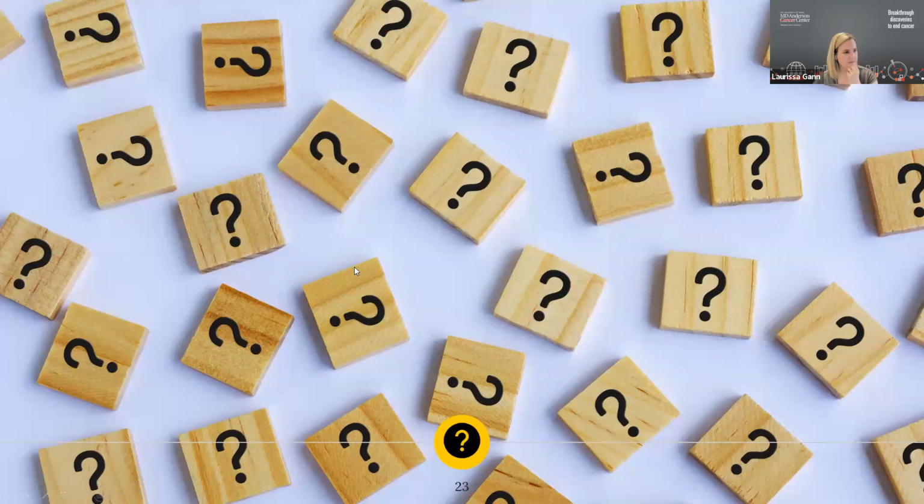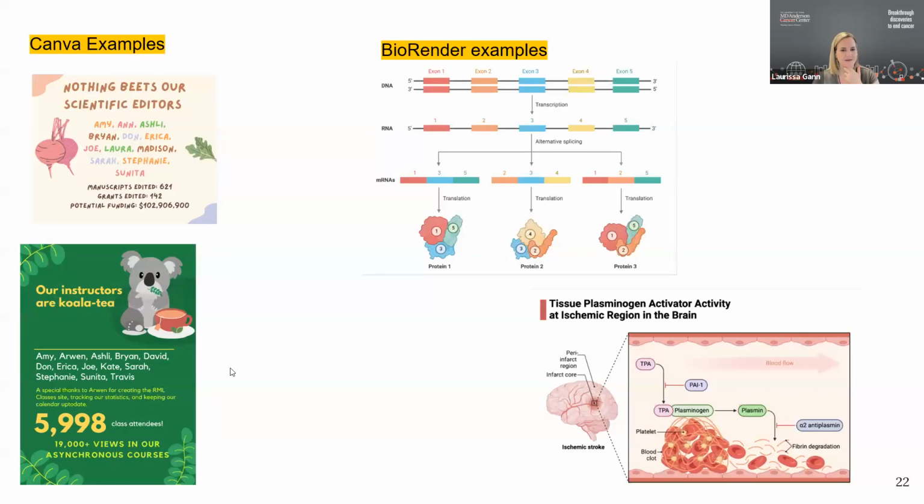Any other tools anybody's used? Somebody said they love Canva. I do too. It's very pretty. I like to make silly puns on it, like our instructors are quality.